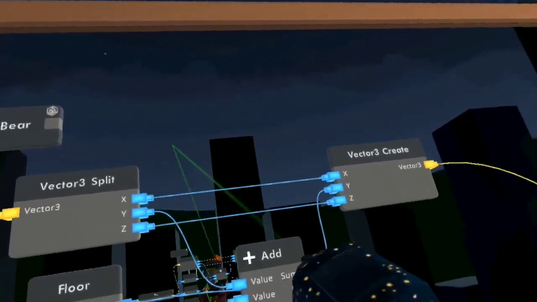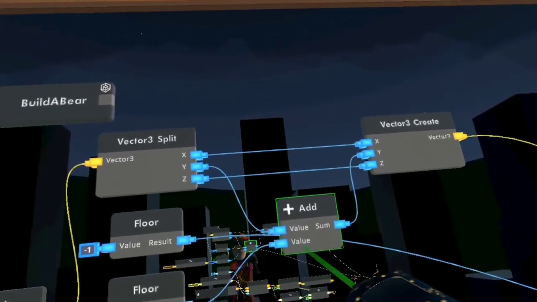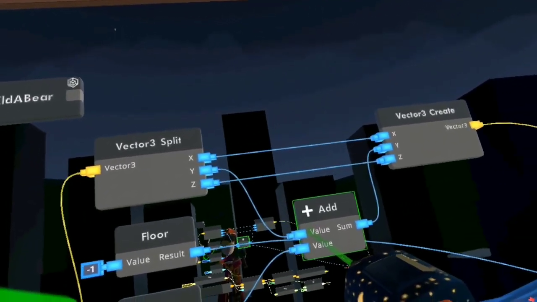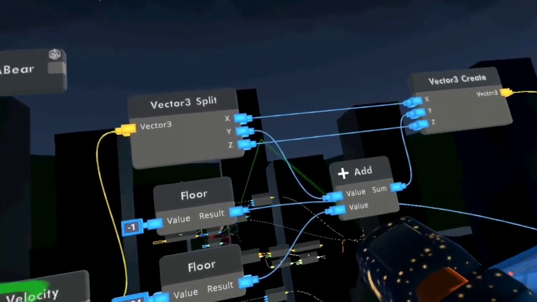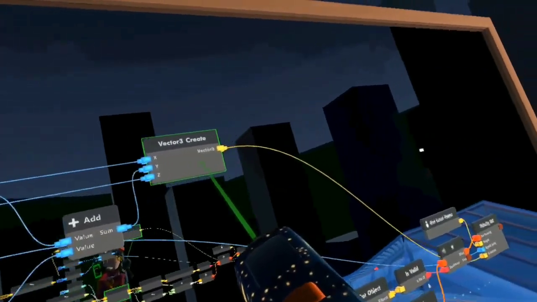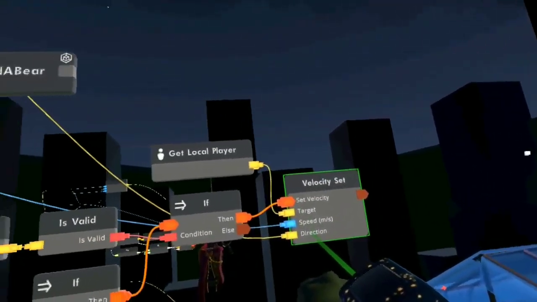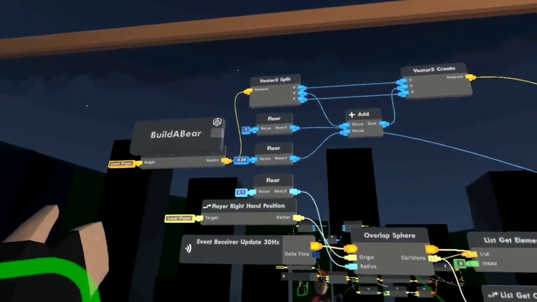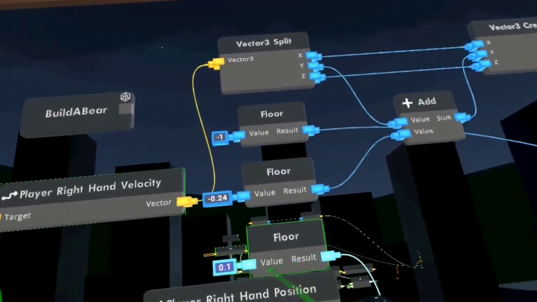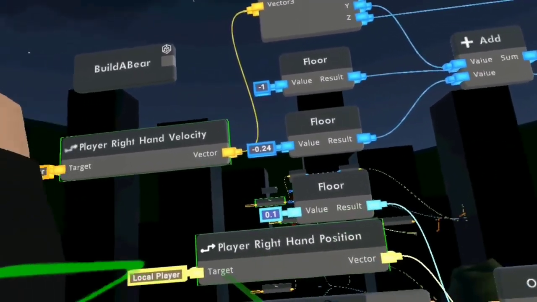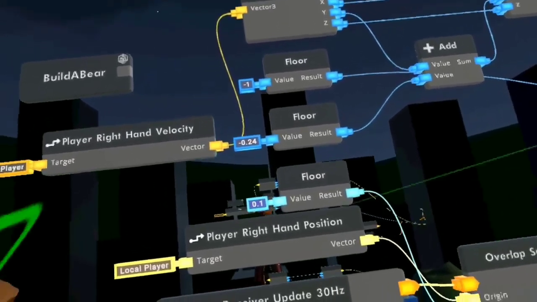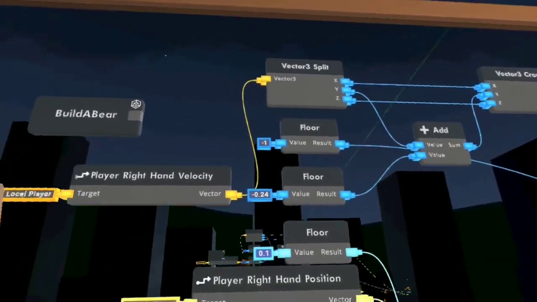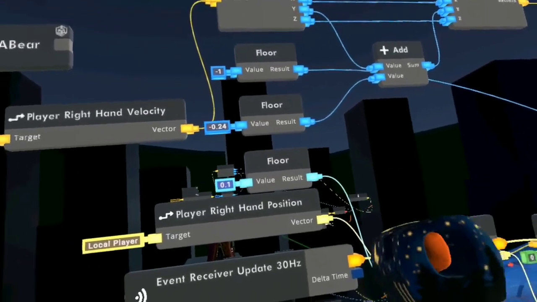Want to have X and Z wired up to the Vector3 Create. And you want to have Y into an add chip, and then you want to have your floor chip that says negative 0.24 wired into the bottom of the add chip. You want to have your Vector3 Create wired into a velocity add chip down here, which we'll go back to later. Come over here and you want to have a 0.1 floor chip, player right hand position, so it's detecting where the player's hand is, like if it's actually on the floor or if it's up in the air, so it'll detect if it runs.